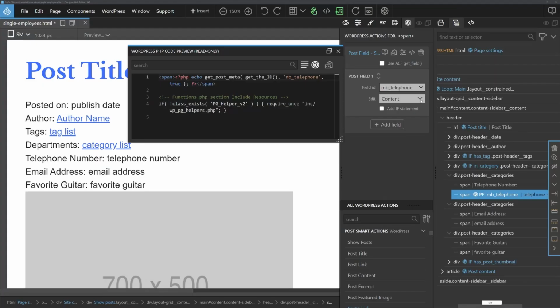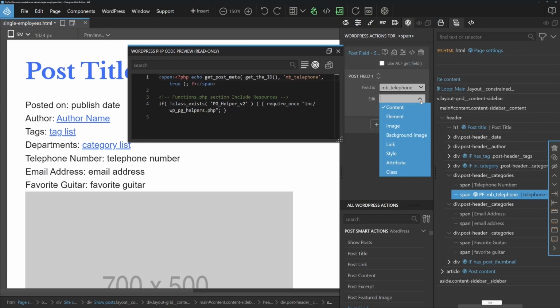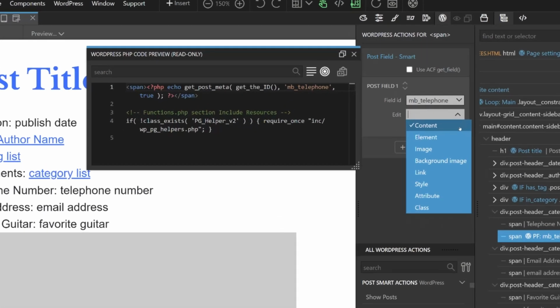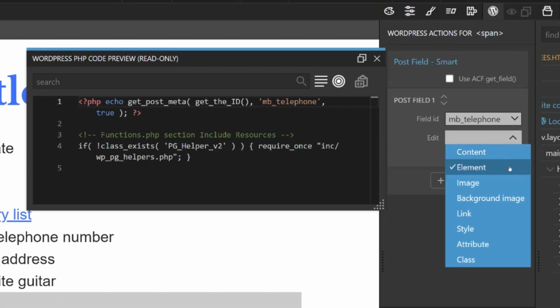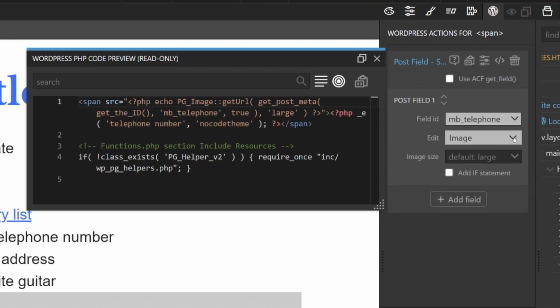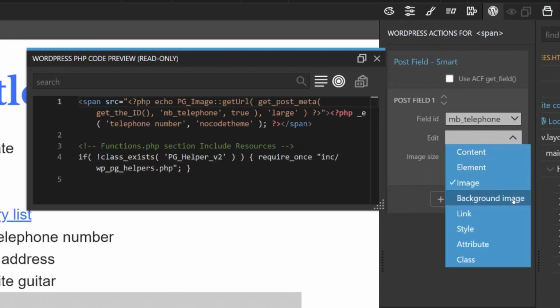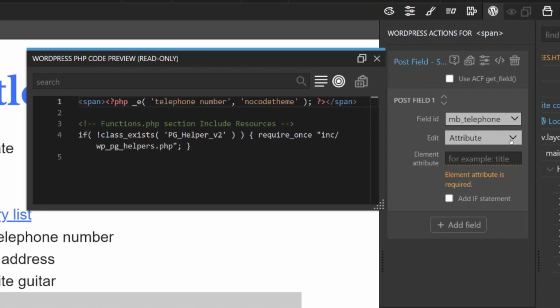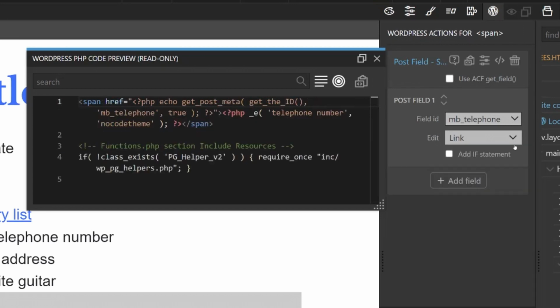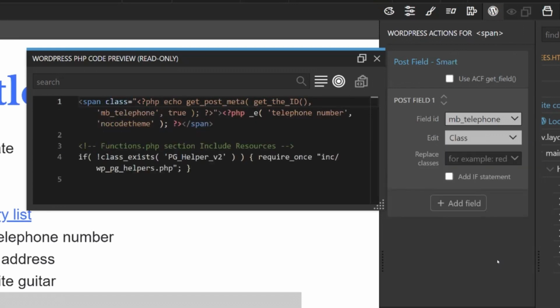I'm not limited to overwriting the content though. When I click on the edit dropdown in the smart action, you can see that we have a lot of other options. We can replace the content with the element or the entire element itself. We can also use the custom field to replace an image, which takes a few extra steps on the back end. We can even use custom fields to replace styles, element attributes, links, and classes. This gives us all sorts of flexibility in how we can use custom fields to affect our designs and content.